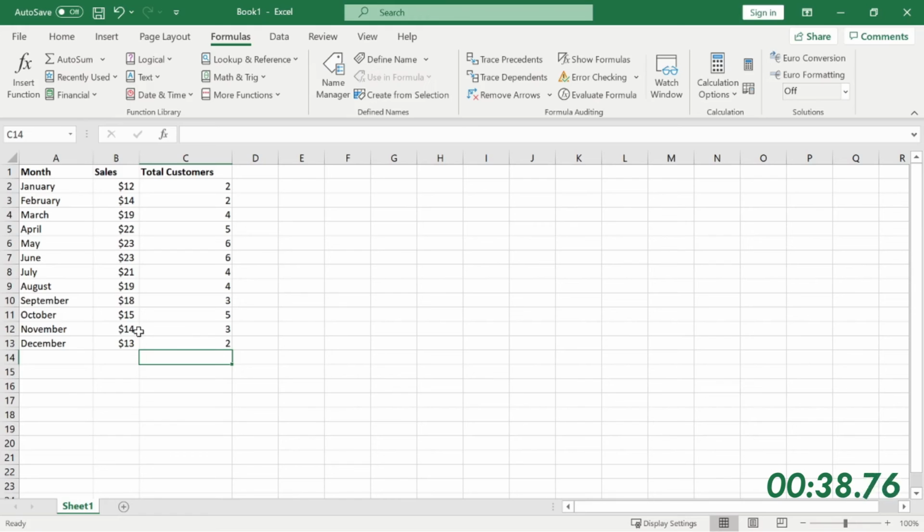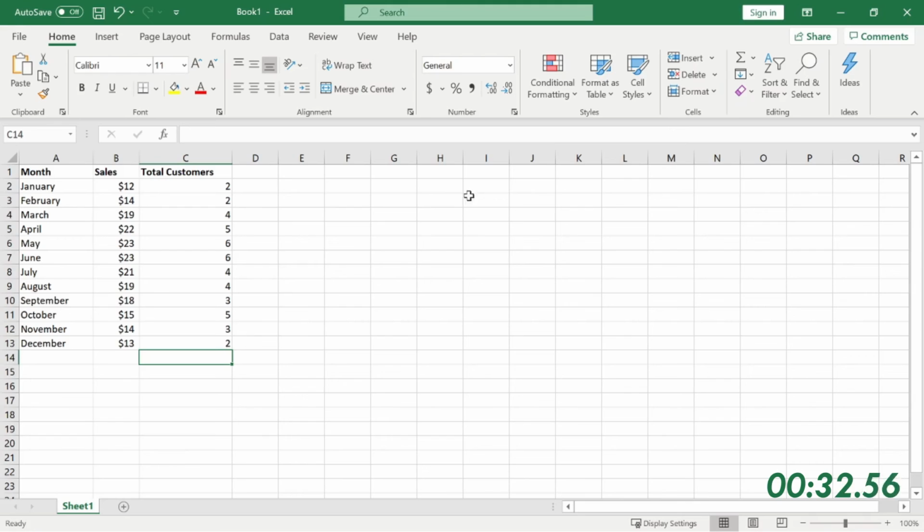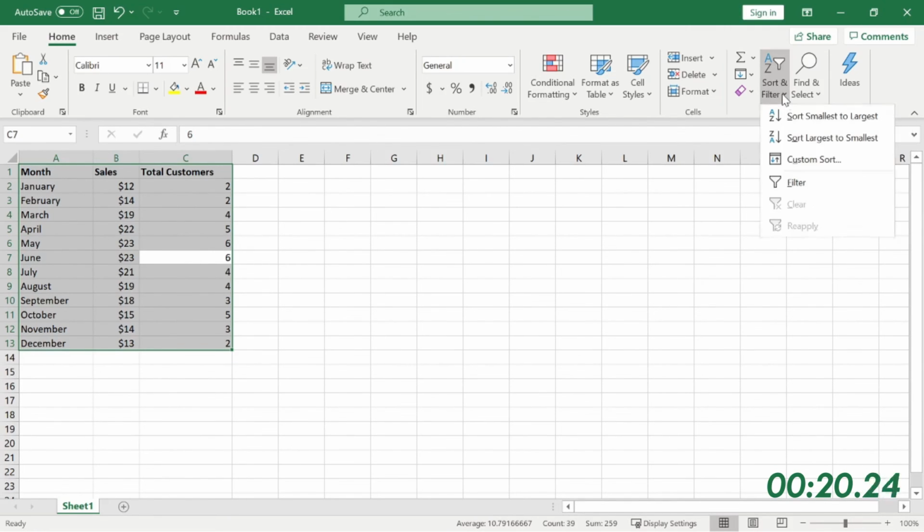Excel has many powerful tools. For example, if we want to filter our data, first we need to select what we want to filter. If you click on a cell in a table and select all, Ctrl+A, it will select the entire table. Then, if we go to Sort and Filter, we can click on Filter.